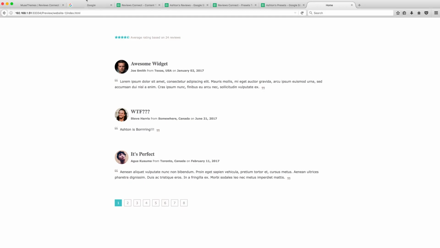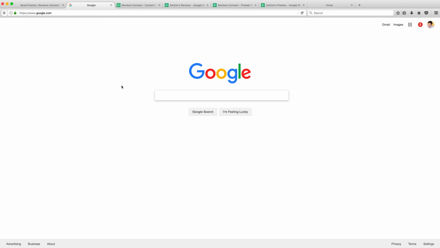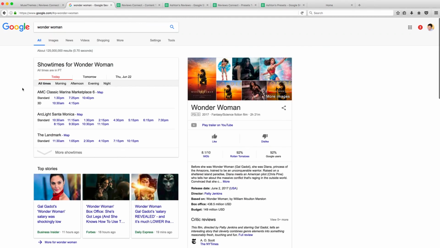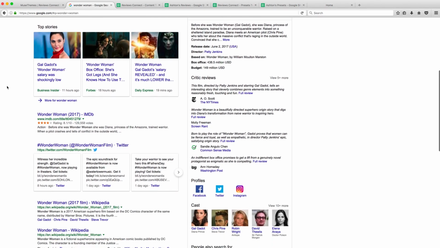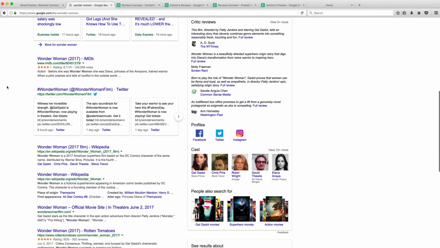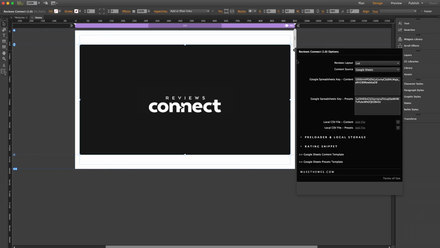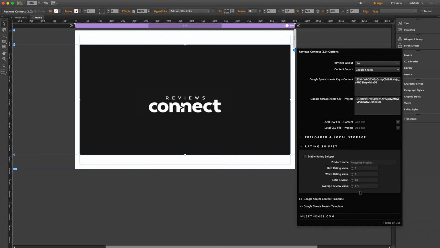If you do a Google search for a mainstream movie, like Wonder Woman, for example, we get a bunch of results, but Google will populate reviews and ratings in its search results before you even click to the page. So as you can see here, we have a couple. We have a review from IMDb, one from Rotten Tomatoes. So when you're filling out this rating snippet section in the panel, you're giving Google everything that it looks for when it constructs those reviews.